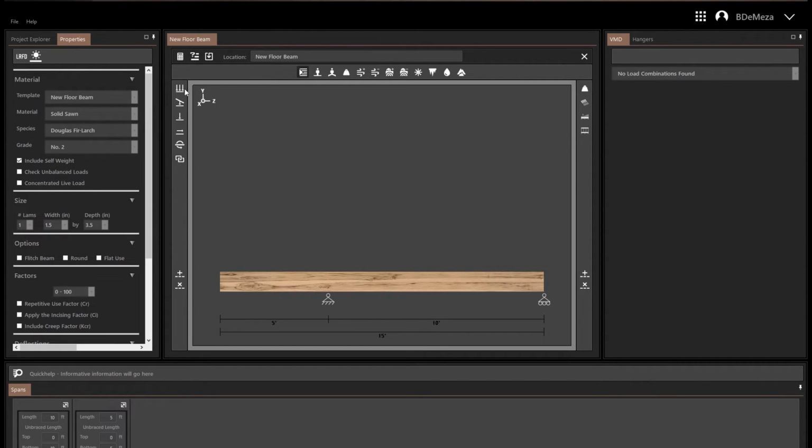So let's go through the add loads buttons here. We can add a uniform distributed load. We can add a trapezoidal distributed load. We could add a point load. We could add an axial load. We could also add a moment at any point, and we can add a linked load.